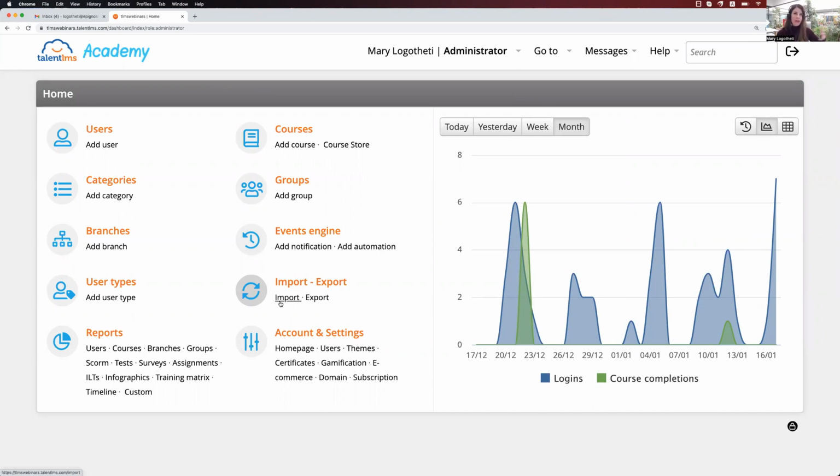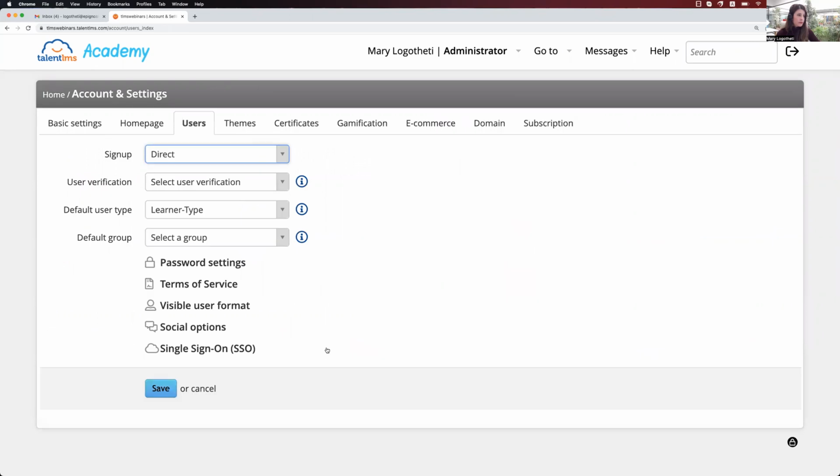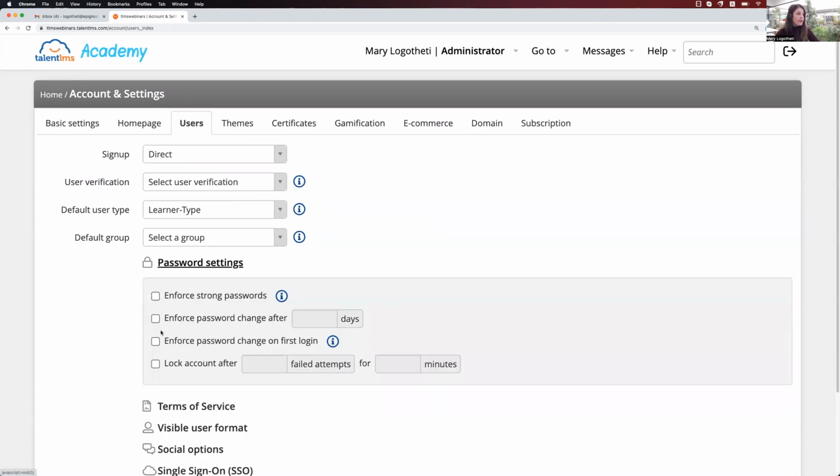Of course, we can save them on our computers. We know that, but perhaps here best practice is to go to account and settings, then users, and here in the password settings, perhaps ask them to update their password the first time they log in.